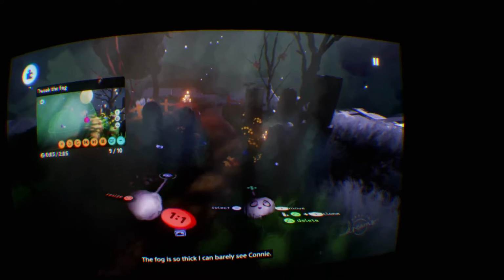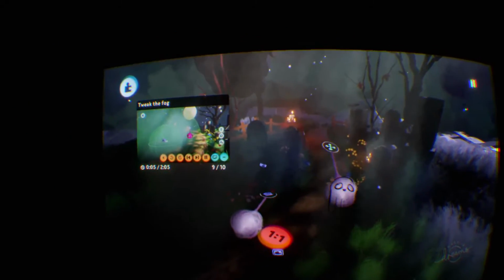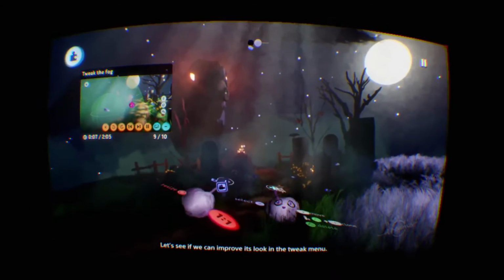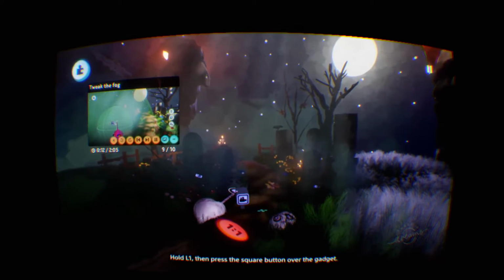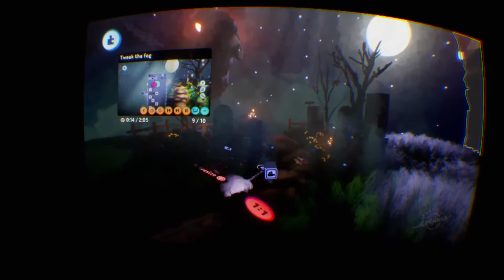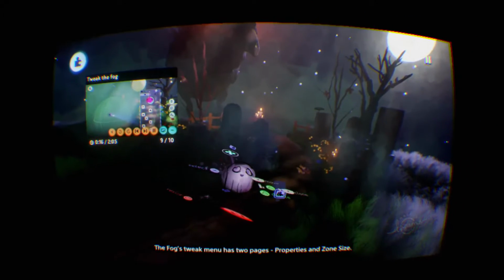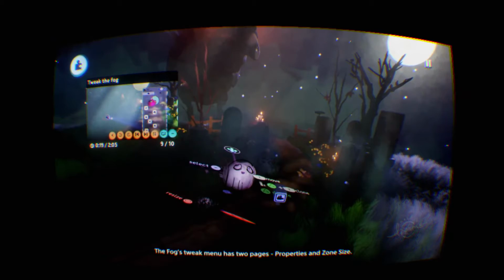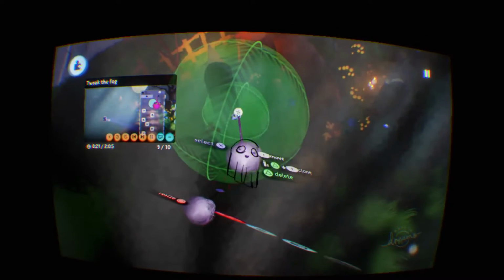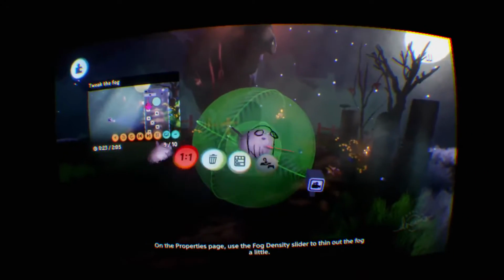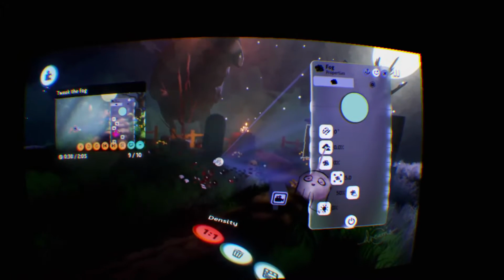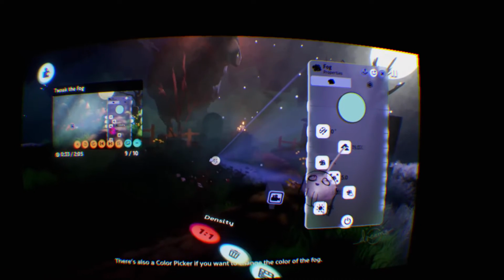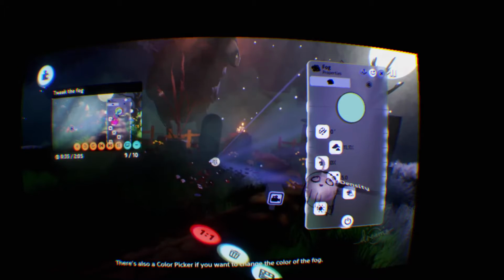The fog is so thick I can barely see Connie. Let's see if we can improve its look in the tweak menu. Hold L1, then press square over the gadget. The fog's tweak menu has two pages, Properties and Zone Size. On the Properties page, use the fog density slider to thin out the fog a little. There's also a colour picker if you want to change the colour of the fog.